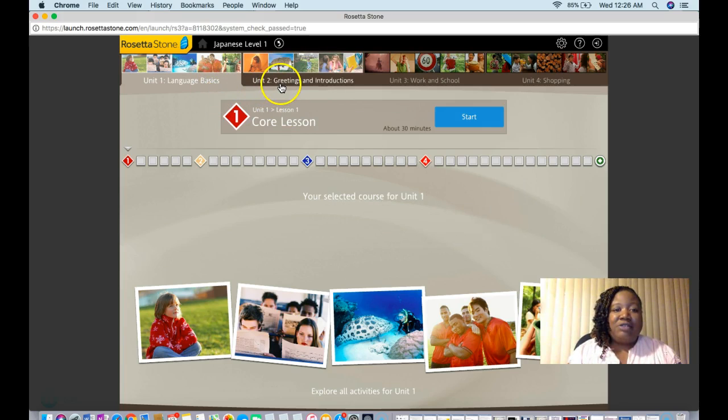Up at the top, it tells you exactly which lessons will be exploring as far as topics. So there's the language basics, which is Unit 1. Unit 2 is the greetings and introductions. Unit 3 is the work and school. And Unit 4 is the shopping. So let's go to the core lesson.